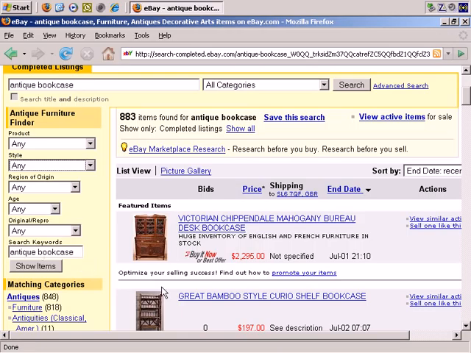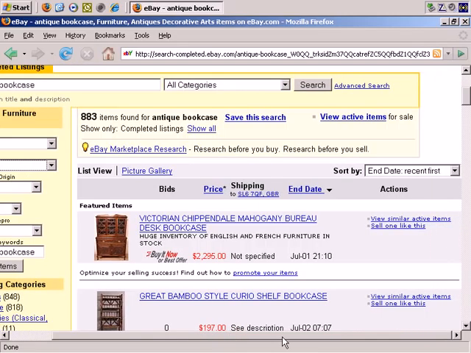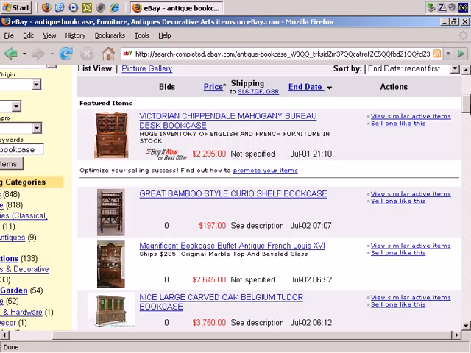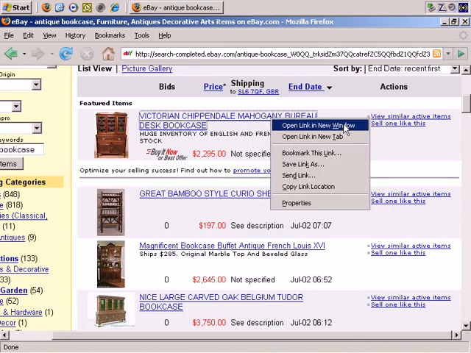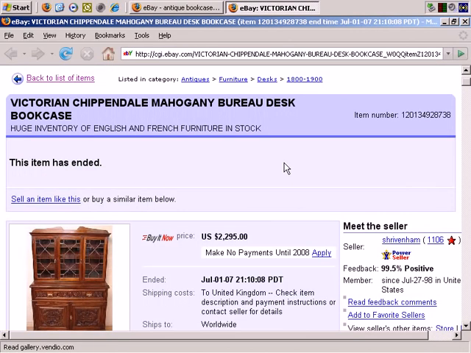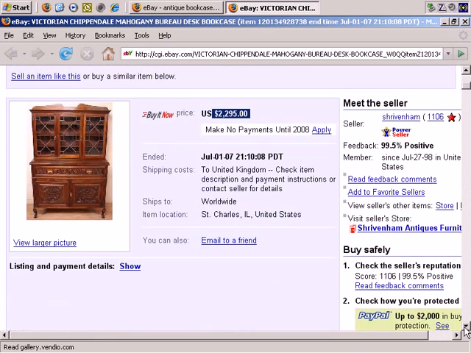Okay, what do we have here? These are completed auctions. So all these are complete, so let's take a quick look here. Victorian Chippendale Mahogany Bureau Desk Bookcase. Let's take a look. Okay, so this auction has ended, this item has ended, and the buy now price is just under $2,300. And the seller will actually extend credit, an interesting selling point.